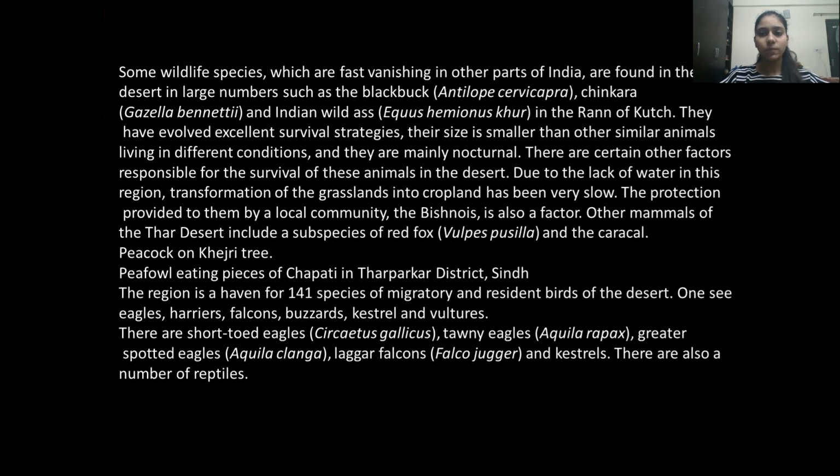There are certain other factors responsible for the survival of these animals in the desert. Due to the lack of water in the region, transformation of grasslands into cropland has been very low. The protection provided to them by a local community, the Bishnois, is also a factor. Other mammals of the Thar Desert include a subspecies of red fox and caracals.